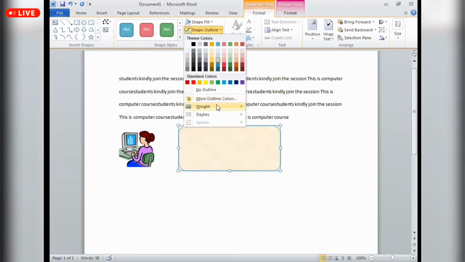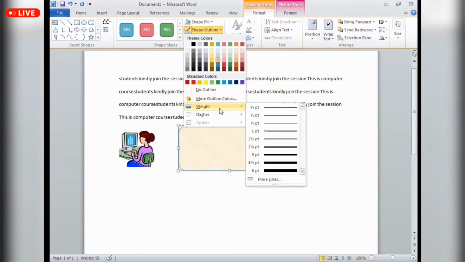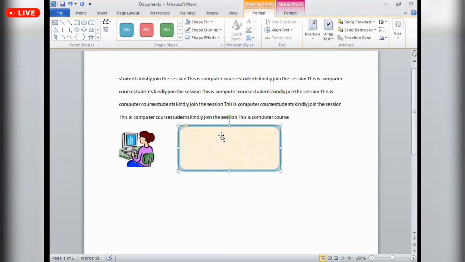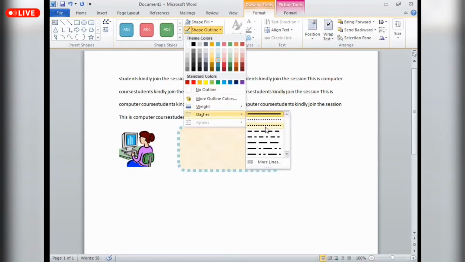Other than this, you can change the weight. अगर आप अपने बाउंड्री का वेट भी इंक्रीज कर सकते हैं. अगर आपको any thick lines चाहिए, you can choose any thick line as well, and these lines are shown here. What actual size you want, you can choose from there. If you want a thick line, you can choose a 6 pt line. So this is how you can get the thick line and thick outline. Other than this, you have many designs as well. आपके पास बहुत सारे different designs भी आ सकते हैं.